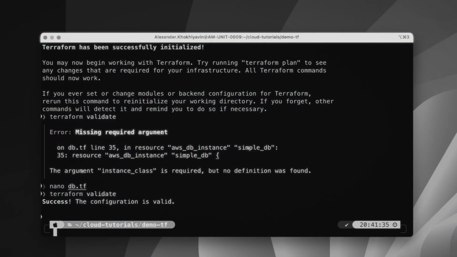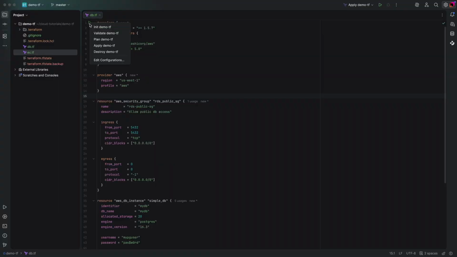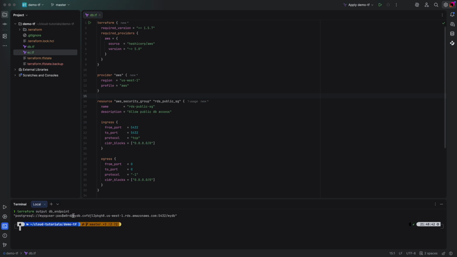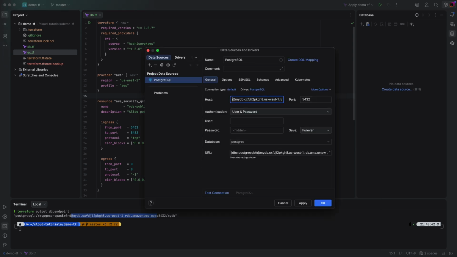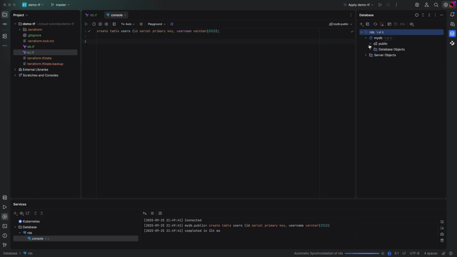And you don't have to switch to the terminal to run terraform validate or terraform plan commands. The Terraform actions are conveniently displayed right here in the editor. Once your Terraform deployment succeeds, you can go a step further and connect to the database right from the IDE to verify it works. Here, we'll quickly create a table, insert a row, and check the result, all without leaving GoLand.